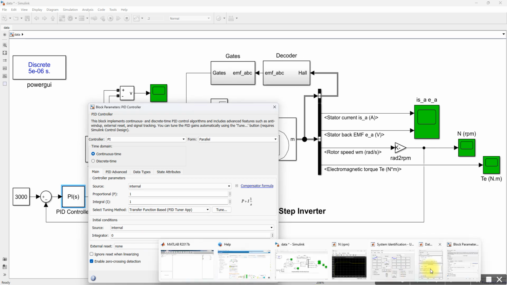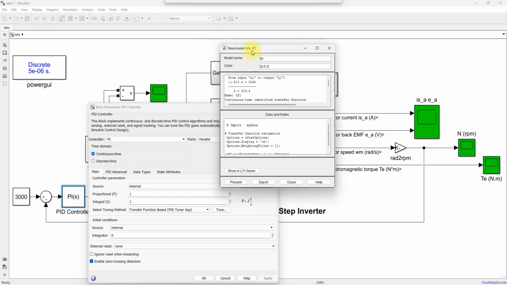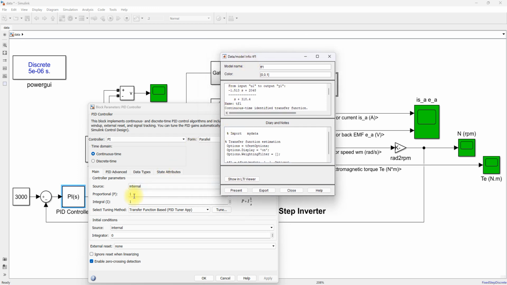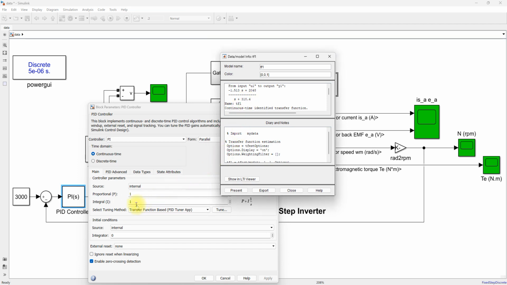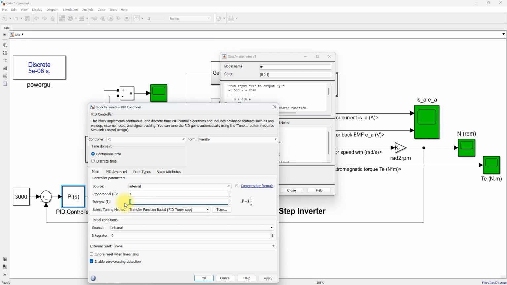Now you have to provide the values for the PI controller, which can be provided based upon the transfer function. Here it is a transfer function, so you just have to provide the value for kp equal to 1, that means the coefficient of s. You see the numerator: the coefficient of s will be the value for kp, and this constant is known as the value for ki. Just change it here to 318.4, and then click apply and OK.